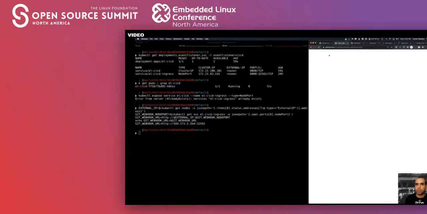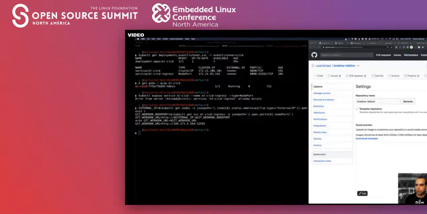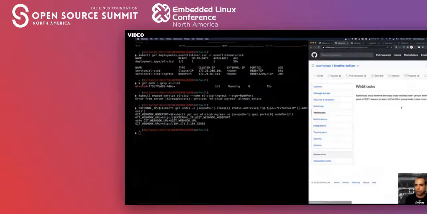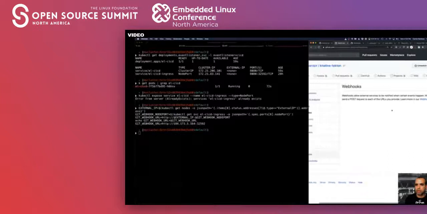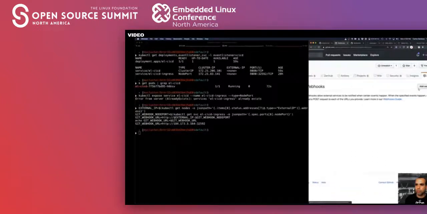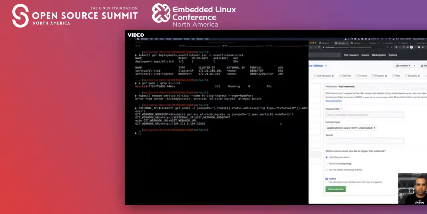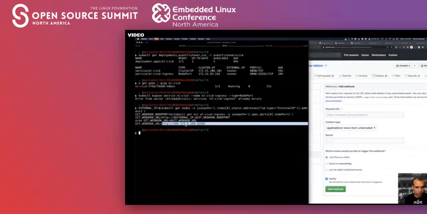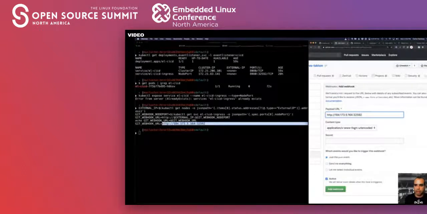Let me wait a second here for the page to load. The page loaded, and you want to go to webhooks. I don't have any webhooks here. I'm going to add a new webhook and put that URL there. This is where I want Git to send the request. Let me copy this in here and then change it to application/json.